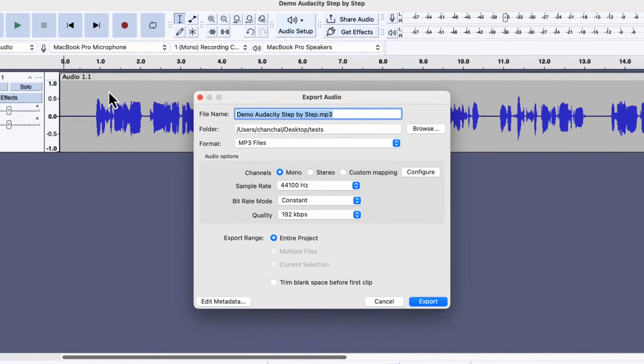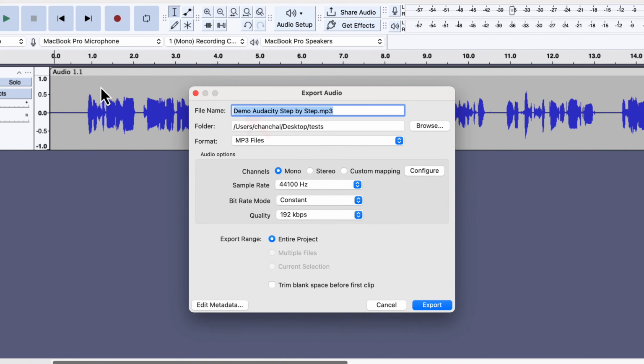A window will pop up asking where you want to save your file and what you want to name it. You can type in any name you like. It's a good idea to use something simple and clear so you can find it later. I will keep it as it is, but you can name it as you like.